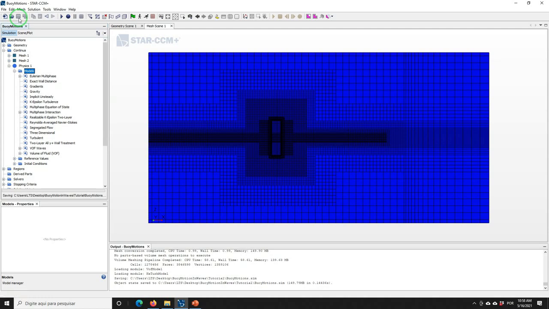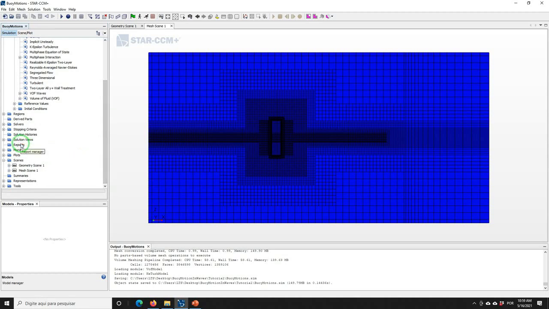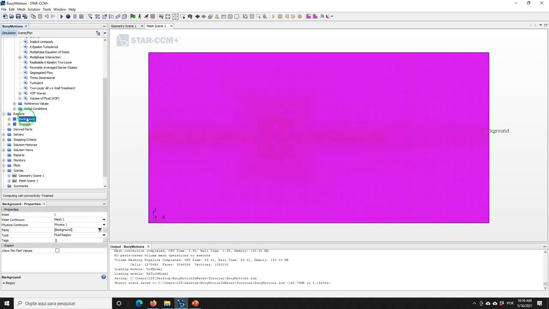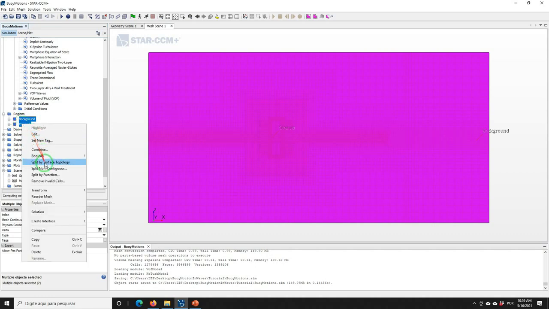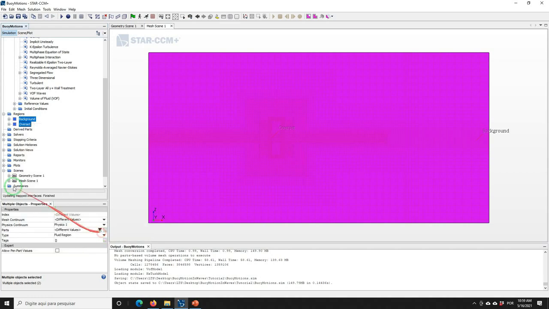Now we need to create an overset interface between the background and overset regions. Okay, to create the overset interface under regions, multi-select both the background and overset. Right click on one of them and then create interface, overset mesh.